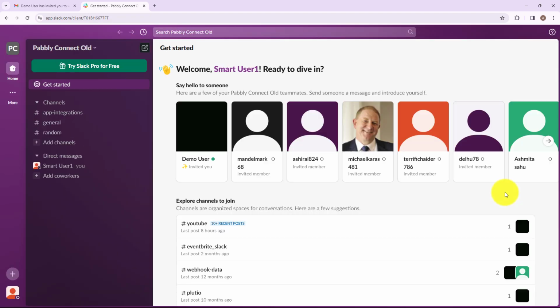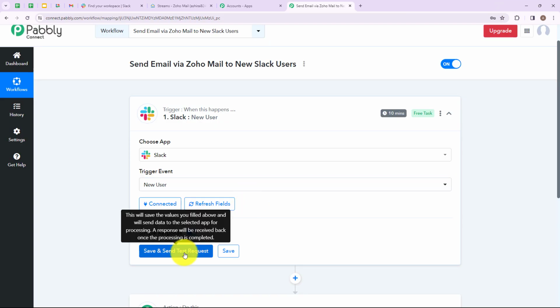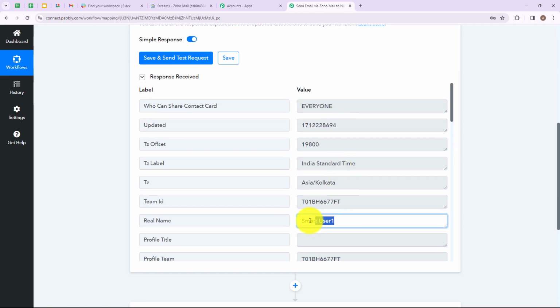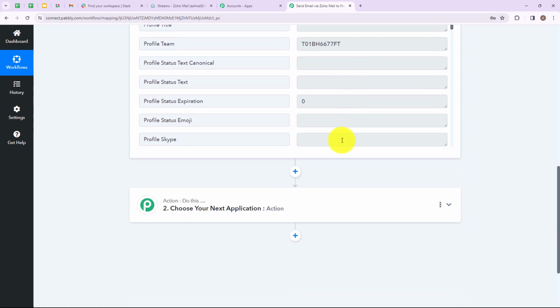So as you can see over here that I have successfully joined Slack. I have accepted the invitation and joined Slack. So let me take you to my Pabbly Connect account again. And now I'm going to click on save and send test request and we'll receive a response over here. As you can see, we have received a response on the name Smart User, which means we have successfully set up our trigger application.